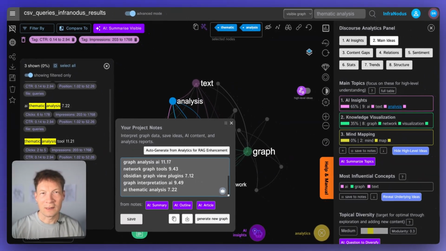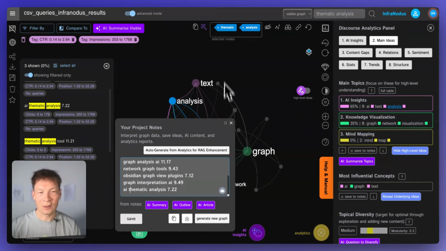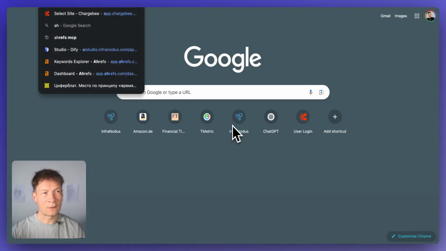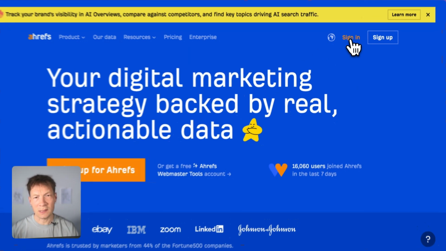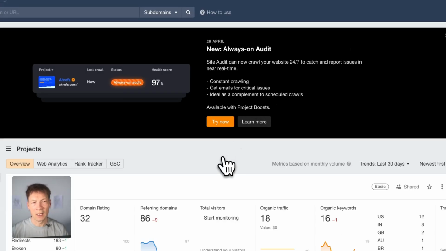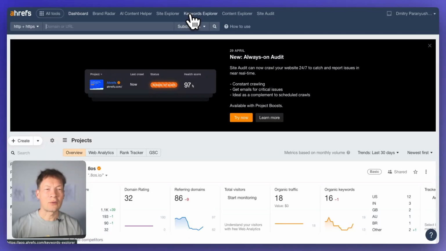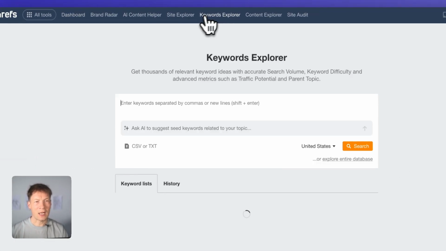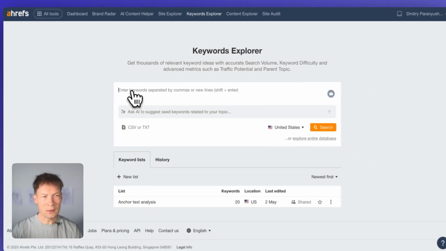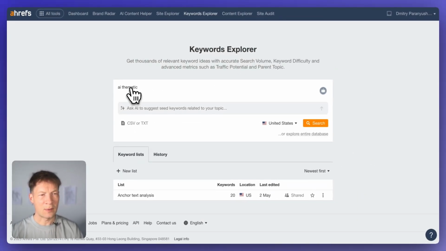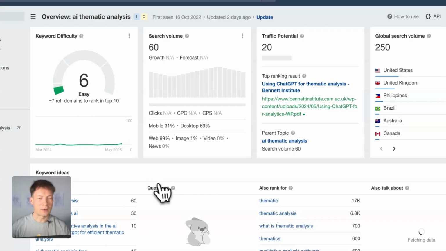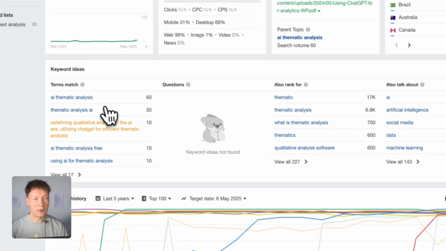I hope you find this introduction interesting and that you can try it out with your own data. If you don't have Google Search Console results, what you can also do is use a tool like Ahrefs, for instance, or SEMrush. These are two most popular tools that you can use to get information about various keywords. And what you can do here is to actually use the Keyword Explorer tool. So for example, you can type in something like AI thematic analysis here to see what are the keywords that people use when they search for this.